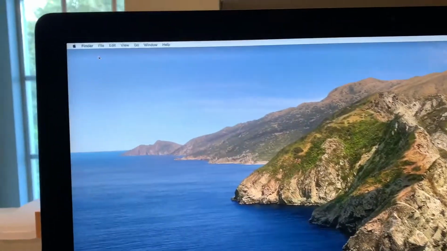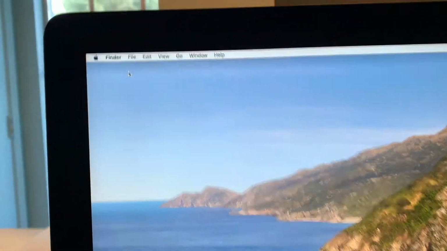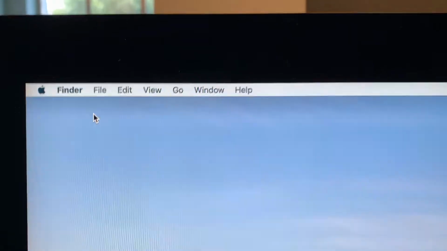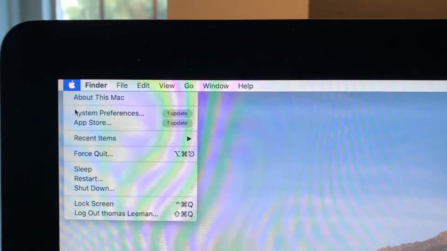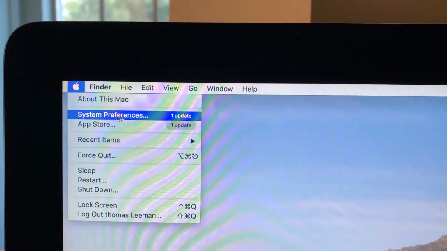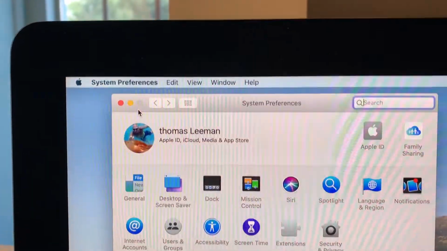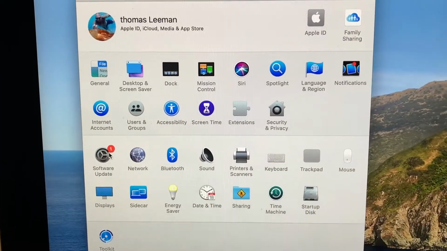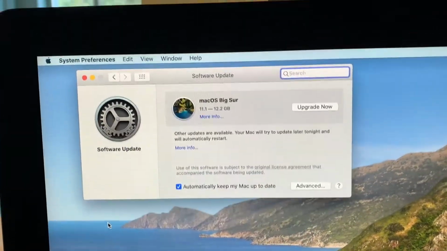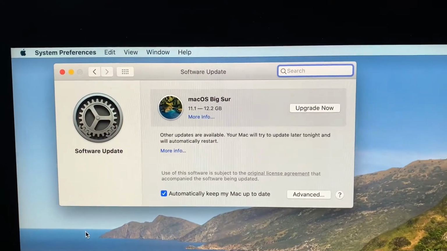All right, in this video, I'm going to show you how to update your total system in your Mac. So first of all, you got to come up to the little icon here and click on it. Then you're going to go to System Preferences, and you can see it says Update. Click there. Now it's going to bring you up this window, and you got to come down to Software Update. Click it. And there it is, Big Sur.